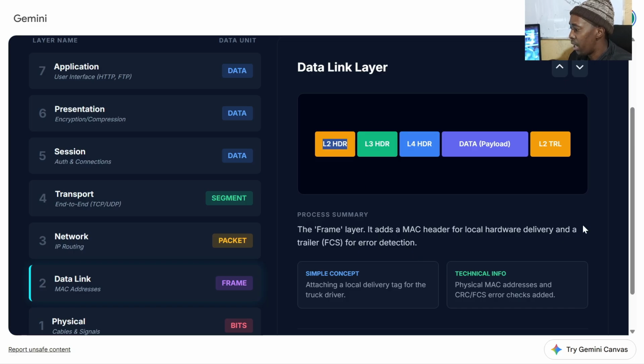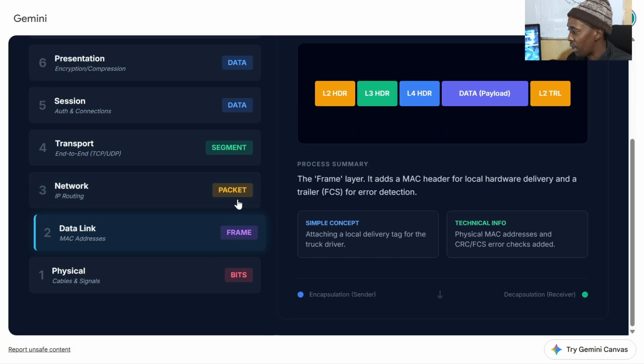Let's go down. Going to the data link layer number 2, now you can see we have added another header. We have added a layer 2 header. And this layer 2 header basically adds the MAC address, okay? So at this stage, what do we call it? We call it a frame. So the frame layer adds a MAC header for local hardware delivery and a trailer FCS for error detection. Remember, we said at the data link layer and transport layer we have error detection, okay? So in simple terms, we add a layer 2 header to indicate the MAC address, the address that will be used so that we know which computer should receive that information on the network, the target.